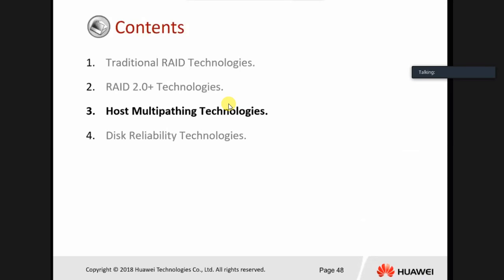Okay, so that's all for RAID 2.0 plus. Okay, any questions for RAID 2.0 plus?